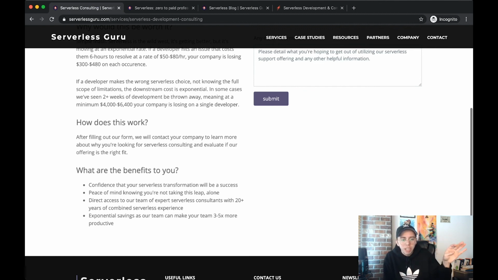Exponential savings as our team can make your team 3 to 5 times more productive. So what does that look like? Let's say that you hit a problem. Let's say that we unblock you, right? You have a problem. If you went through it yourself, we've done those problems before. It can be complex. It can take multiple hours. And then we tell you how to fix it because we've hit it before in multiple clients for multiple years. What that'll look like is we can then say in 5 minutes, hey, do this. That just saved 3+ hours, 4+ hours of real dollars that you're paying that developer.